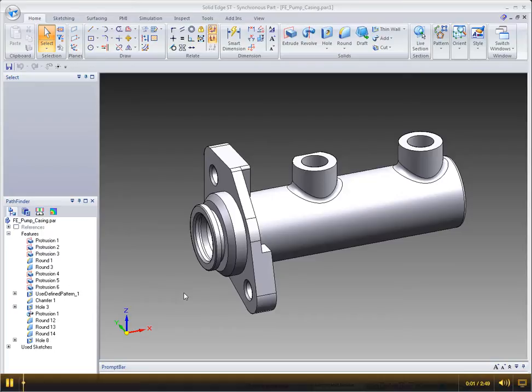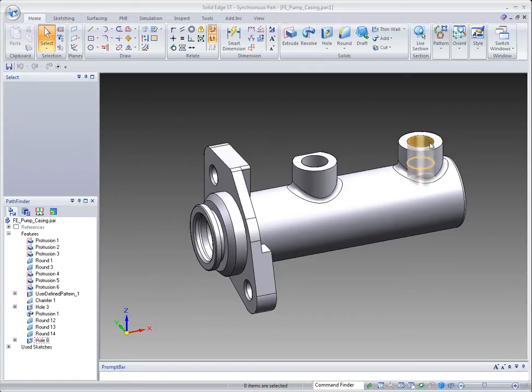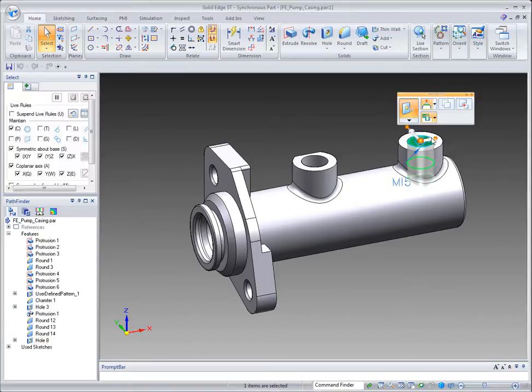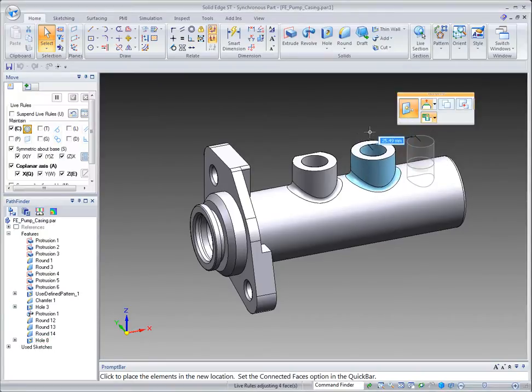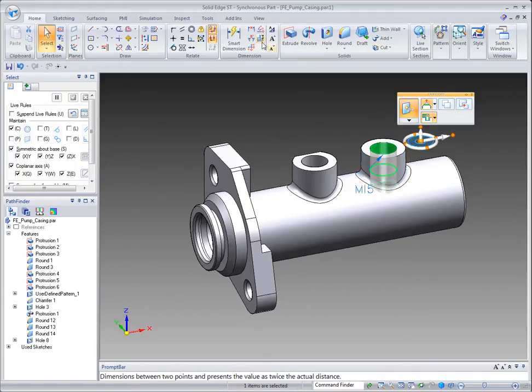Just showing off some of the capabilities of Solid Edge with synchronous technology when it comes to making design changes. You see that in the 3D environment, I can click on any feature, let's say this hole, and then use these arrows to precision move it. Notice that Solid Edge will detect and maintain geometric relationships. It'll know that I want to move this boss as well. And I can enter in a value.